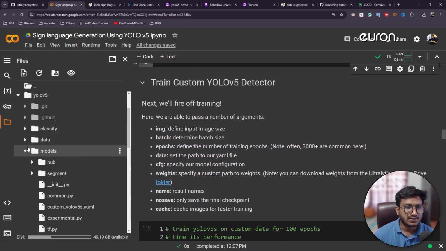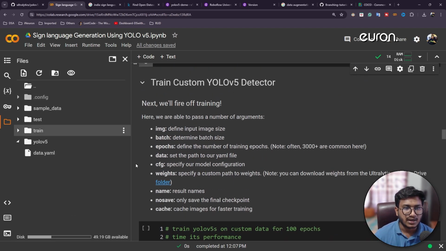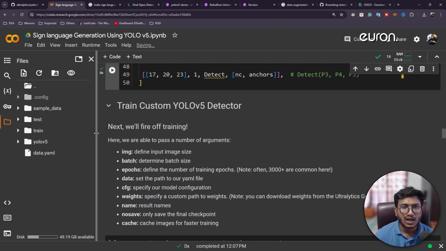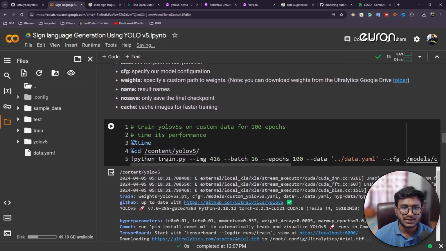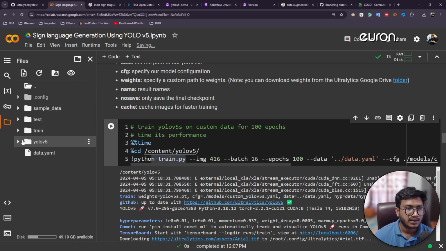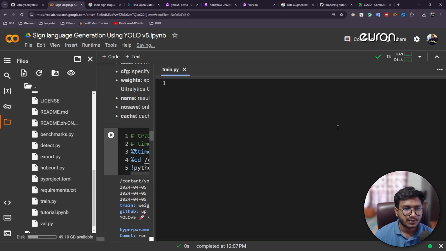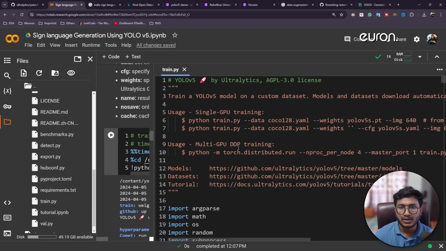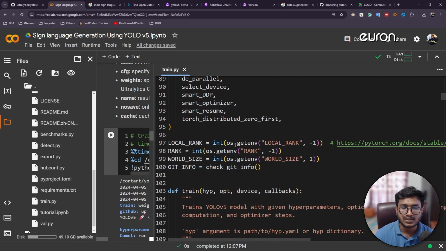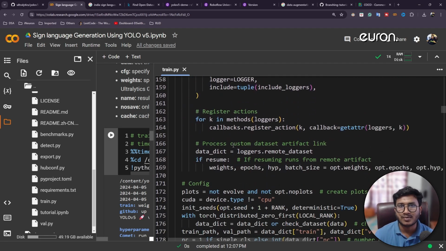Now my data is ready, guys. Everything is ready. Now I have to start the training, and this is the command you have to execute. There is a file called train.py inside YOLOv5. As you can see, train.py is there. All the code they have already written for you, so you don't need to write anything. You just need to execute this file and pass some arguments.